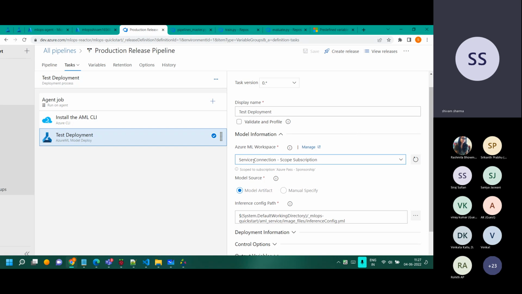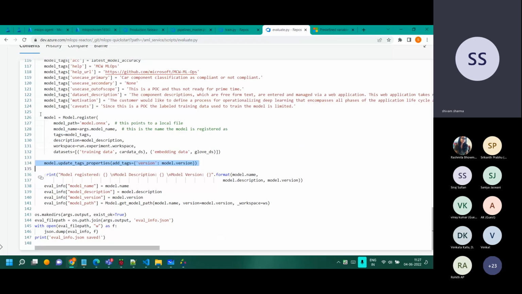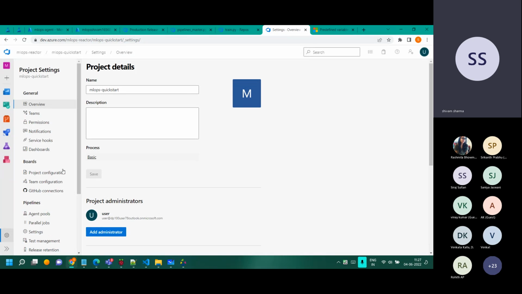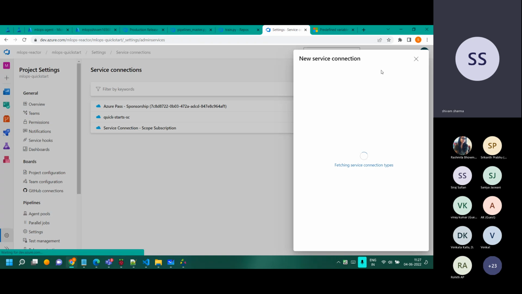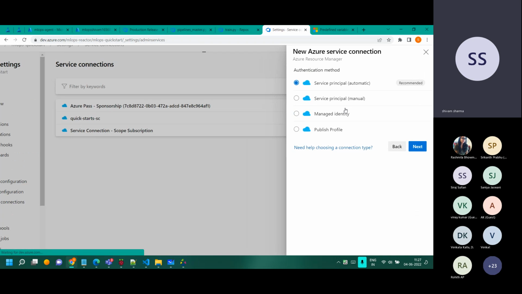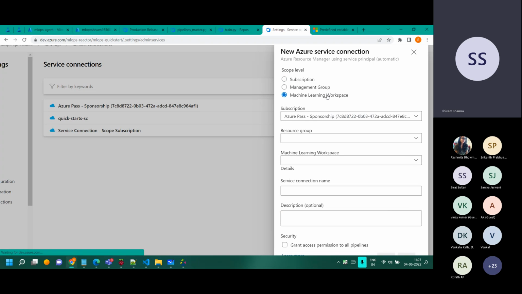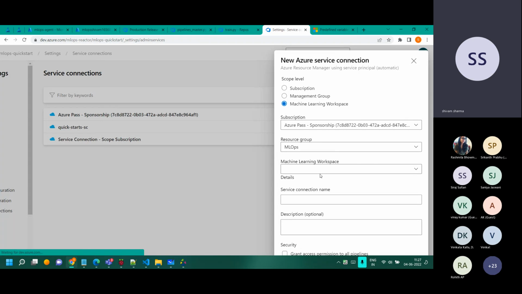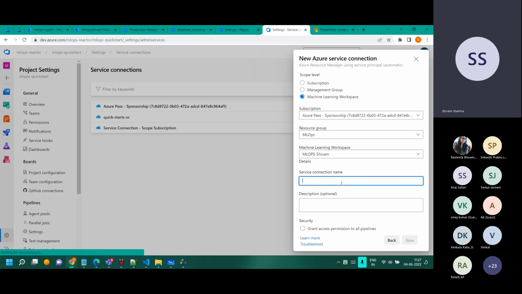Now you see this service connection. This service connection, I created before that. So I went back to the project settings over here and I zoomed out so I can look at the screen, and I found the service connections here. New service connection, resource manager, next, service principal automatic, first one, next, machine learning workspace. Don't give more permission than required. So machine learning workspace, resource group name, that one, name of my workspace, MLOps. That's the name of my machine learning workspace, and the name of the service connection over here.